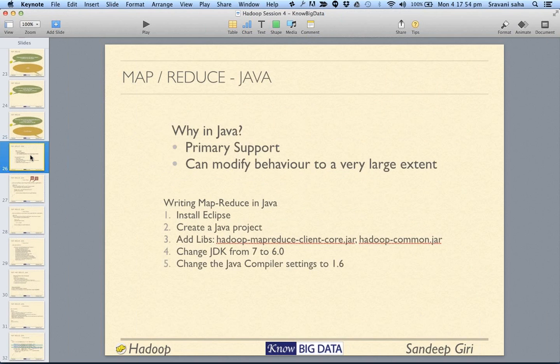All right. Now I'm going to demonstrate to you how to write in Java. First, why do you need to write it in Java? Because first, it is good for those who know Java. Second, primary support of Hadoop is for Java, and you can modify the behavior of MapReduce to a very large extent using Java.